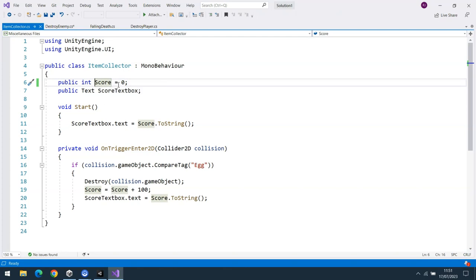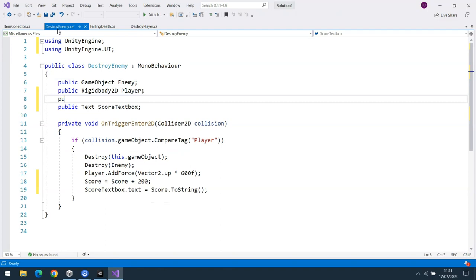But we're not going to be taking this variable across into destroy enemy. We're going to be accessing it. So this line of code I'm going to type here is basically public, and I'm going to give the name of the script we're going to be accessing. So it's the item collector script there. And we're also going to give it a key to be able to get into it. So I've typed in item collector just for my own sanity, really, so I know what that refers to when I use it within the code.